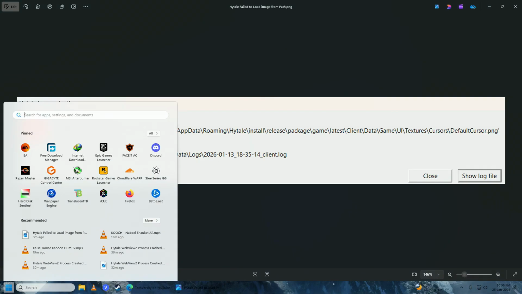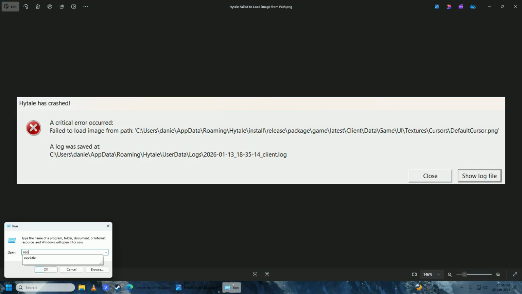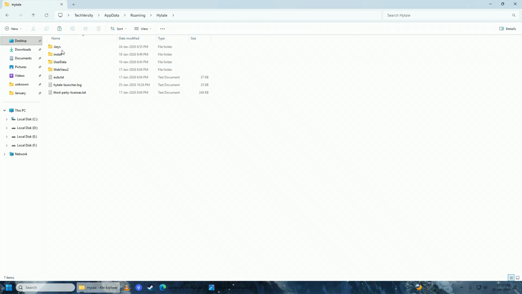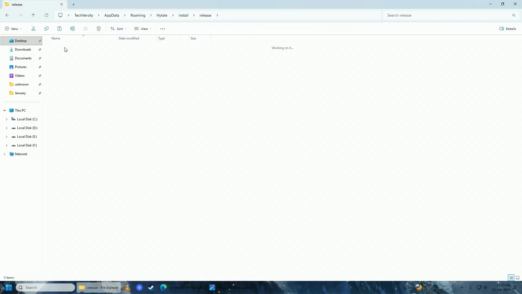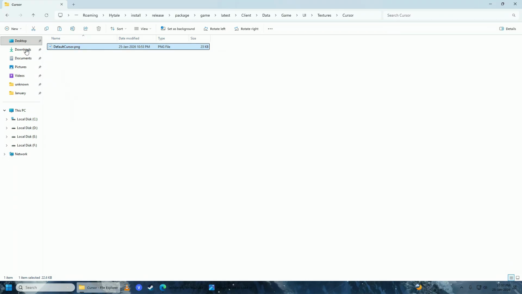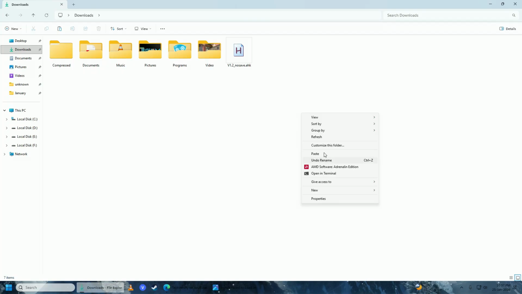Open up the start menu, run, go into AppData, Roaming, Hytale, install, release, package, game, latest, client, data, game, UI, textures, cursor, and default cursor. Now what I'm going to do is move this cursor file out of here and put it anywhere else. So for example, I'm going to put it here.